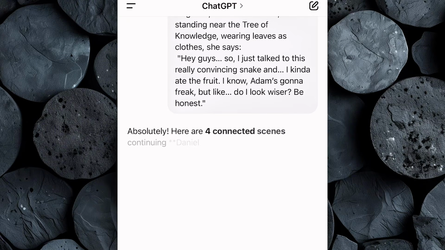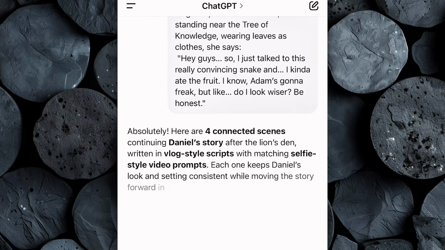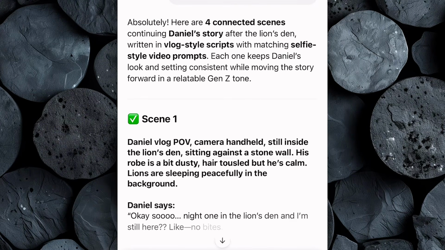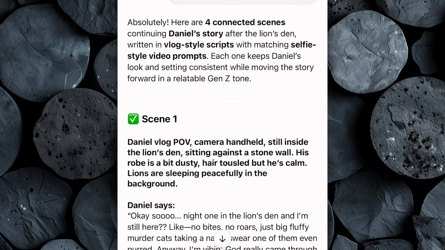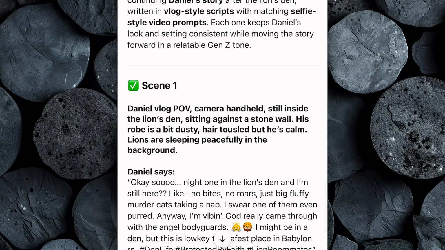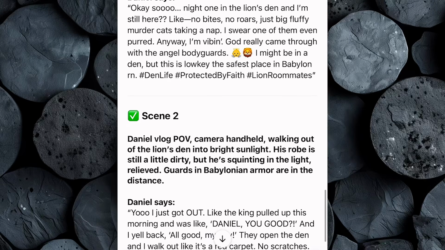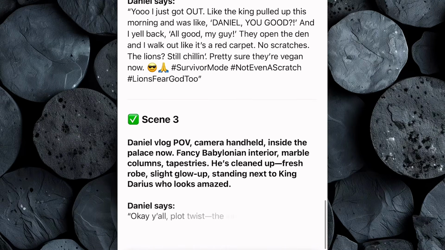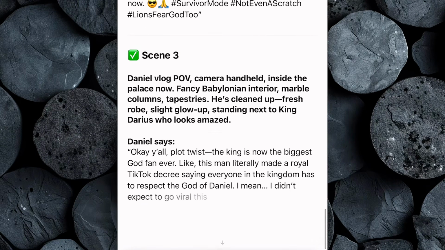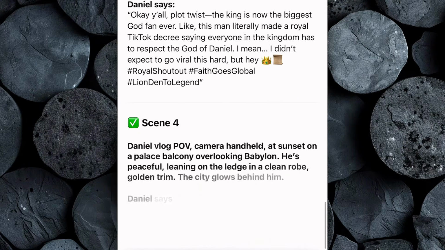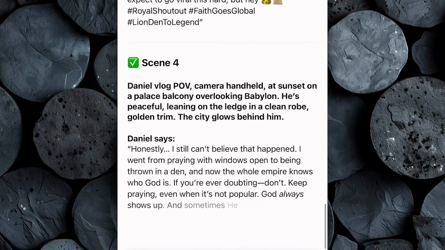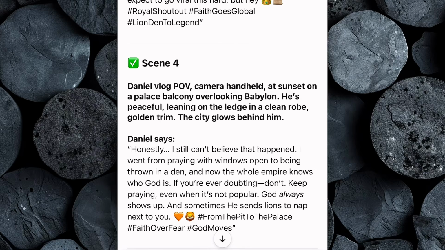Once you hit enter, ChatGPT will generate a full breakdown of your video, from what happens in each scene to the exact lines your main character would say in their vlog, all in that casual, modern tone that grabs attention. Each scene comes with a short voiceover script, perfect for Gen Z-style storytelling. Plus detailed visuals you can plug straight into Google Veo3 to start creating cinematic vlog-style Bible videos with zero hassle.